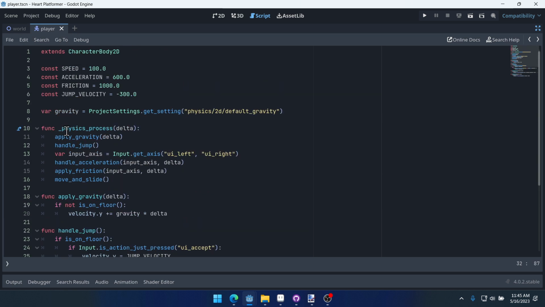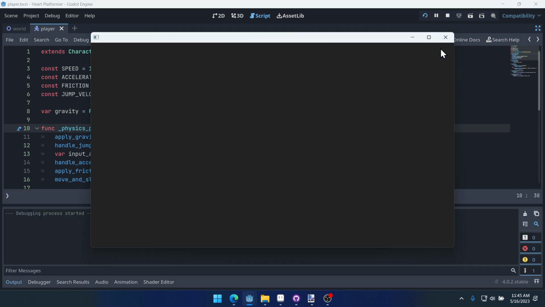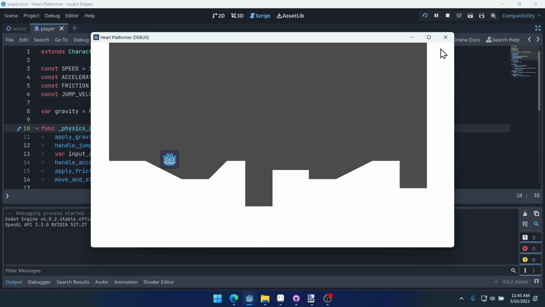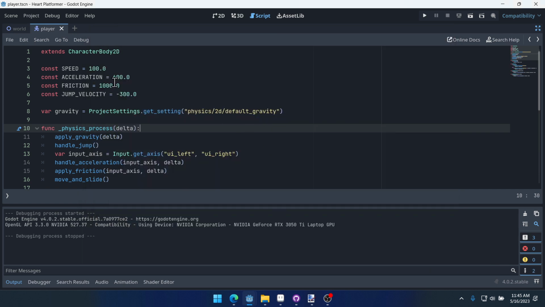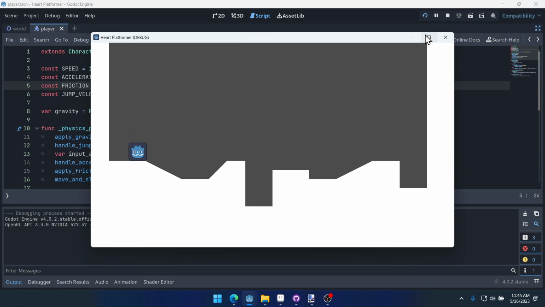So now inside of the physics process, we apply the gravity, we handle the jump, we get our input axis, we handle our acceleration, we apply the friction, and we move and slide. So our code is pretty clear, pretty clean. It might be nice to have a slightly faster acceleration still. Set it to 800. Yeah, just a little bit snappier.